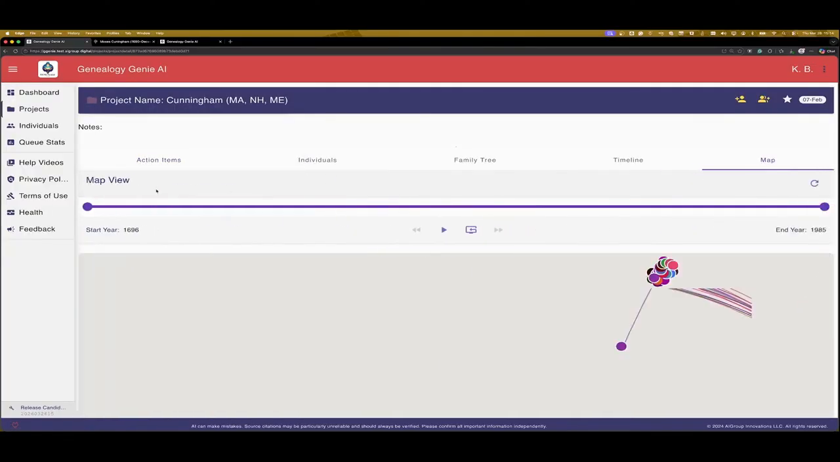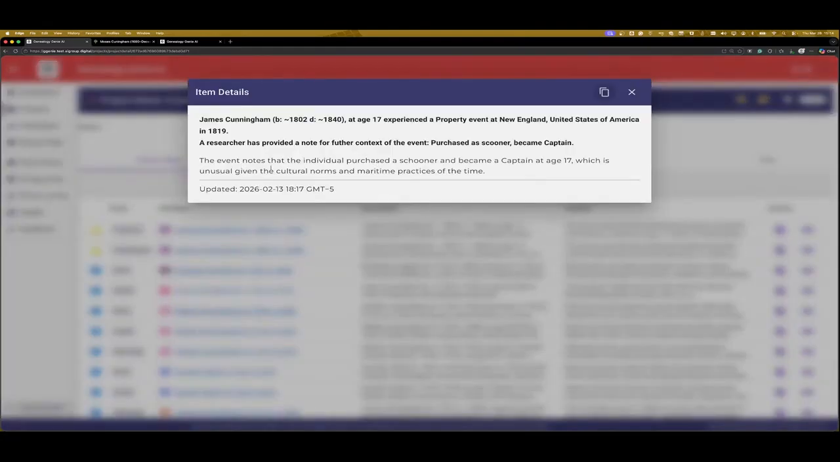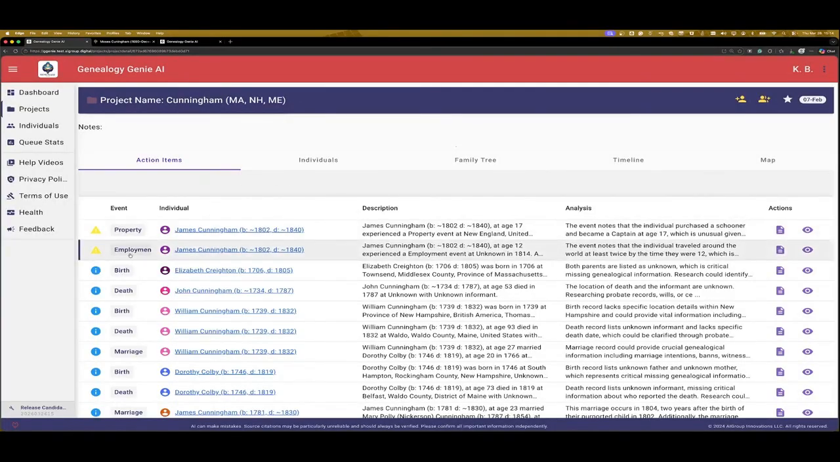Real quick overview of projects. So they have these action items. This is our AI QA. So in this case, it's saying, hey, there's something interesting about this property, and it is that he purchased a schooner and became a captain at the age of 17. So the AI wants to verify that. That sounds like it might just be a family story. The reality is this one's actually true. He's pretty well documented. But anyways, it's good that the AI picked that up.